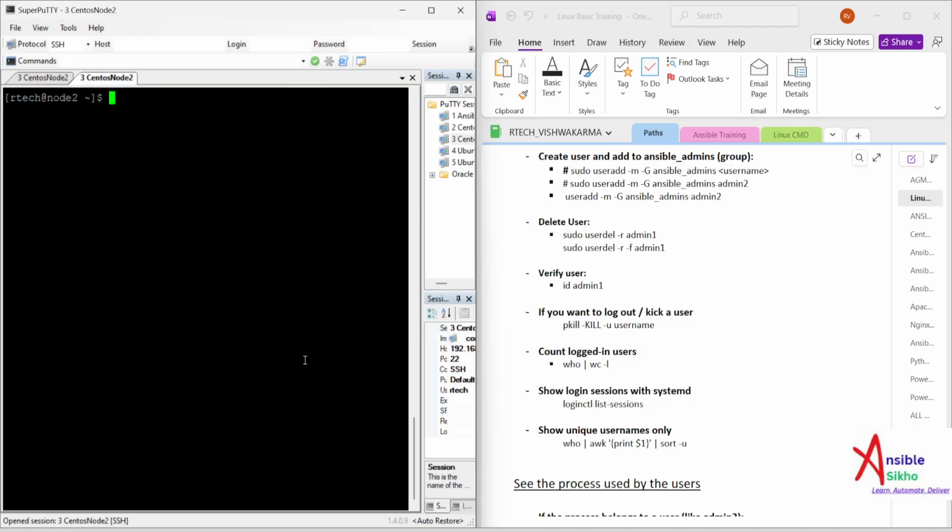So this is how you can create a user, create groups, set the password, and accordingly delete the user if required. Fine.